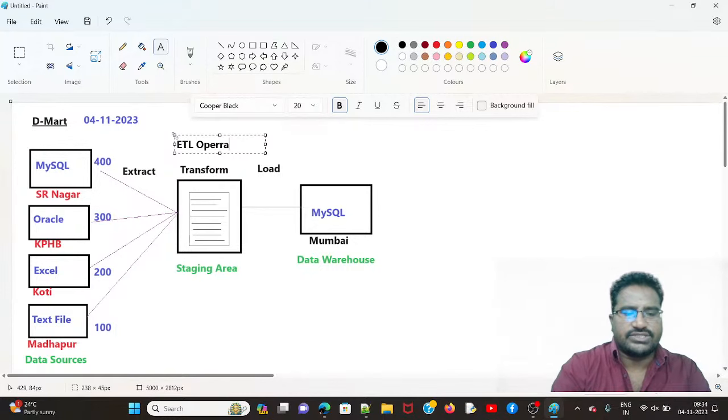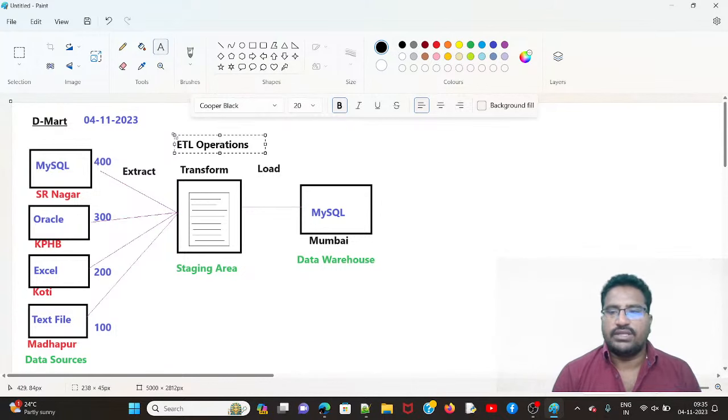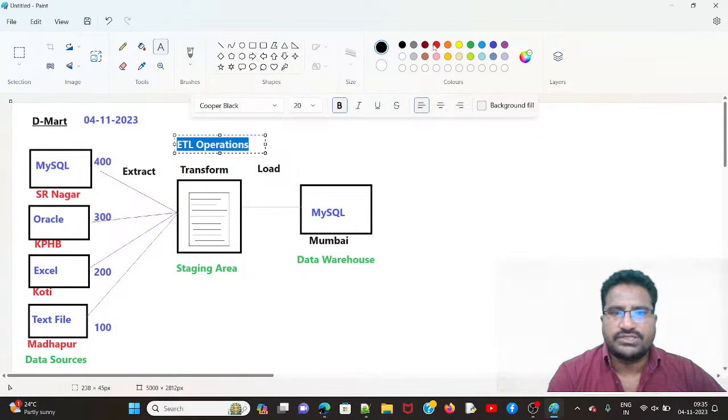ETL operations. E for extract, T for transform, L for loading. ETL operations mean extracting the data from different sources, making the transformations, and then loading into the main data warehouse. All of you remember the name.